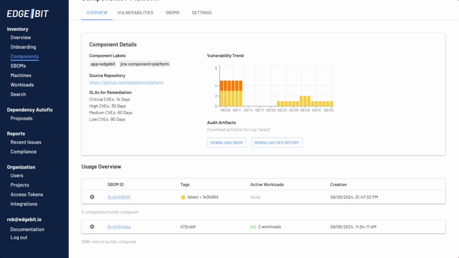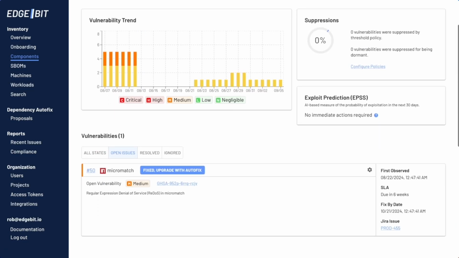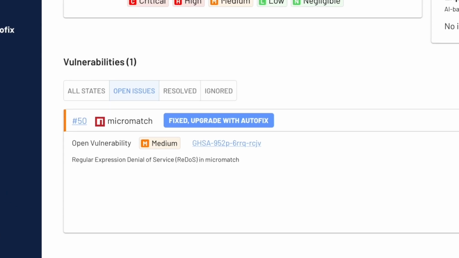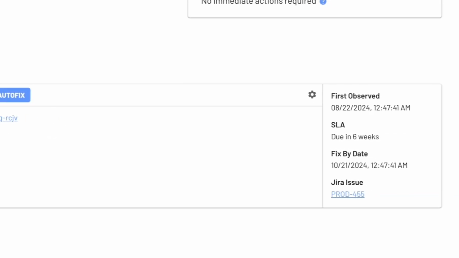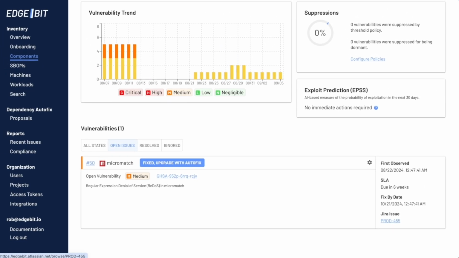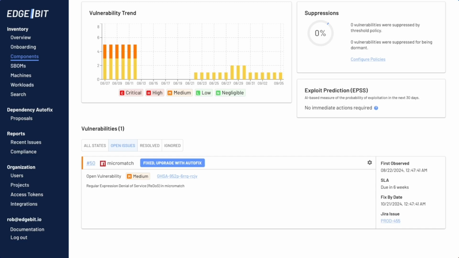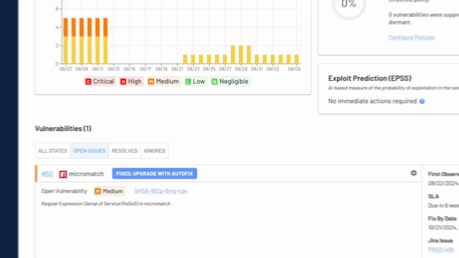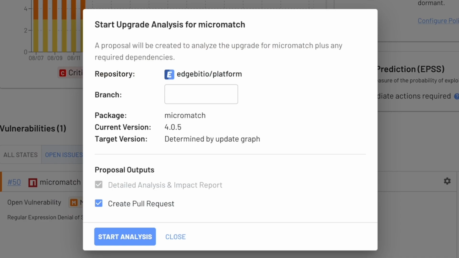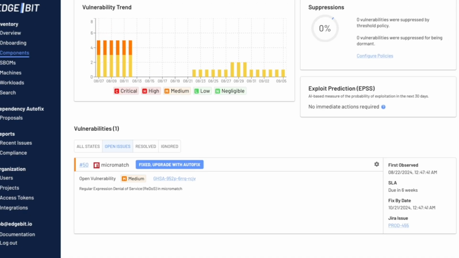Let's go take a look at the vulnerabilities that we have here. You can see it's just one, an npm package, and we've got a Jira issue that was automatically created for it. The SLA was auto-calculated, and you can see that we can actually go fix it with our auto-fix functionality. And so what that would do is go open a pull request and do some analysis on that and show us the risk. Now I know this micromatch one is actually not that exciting, and so what we're going to do is go look at a different one.